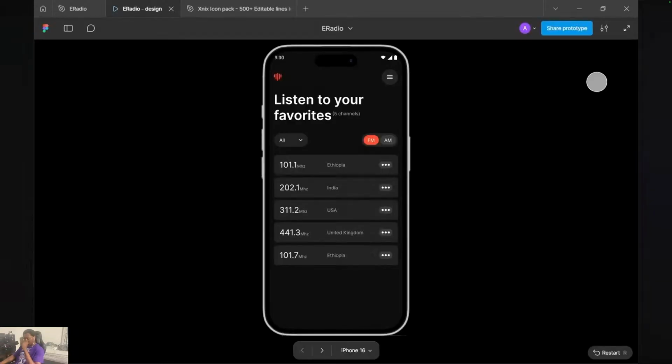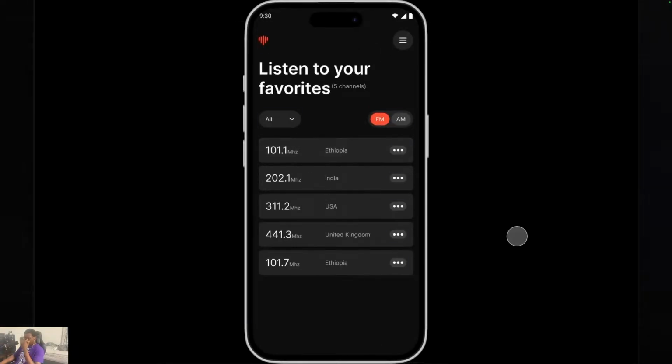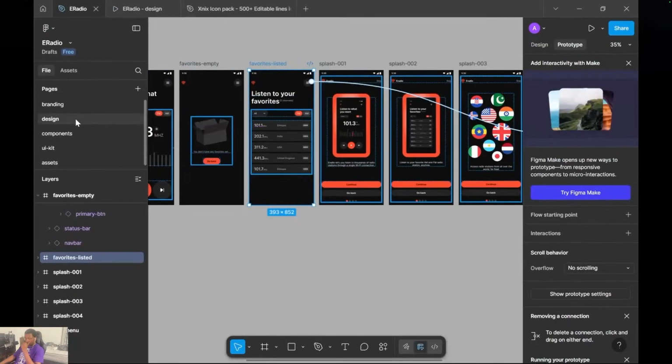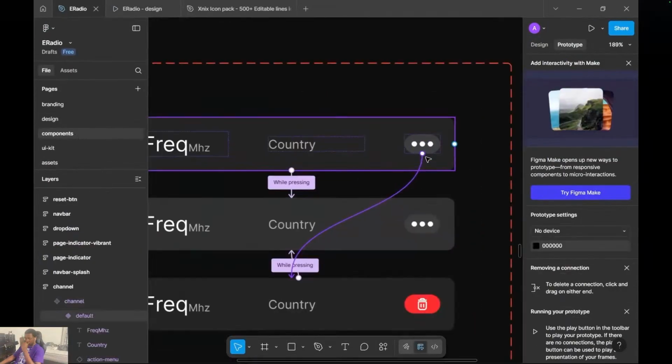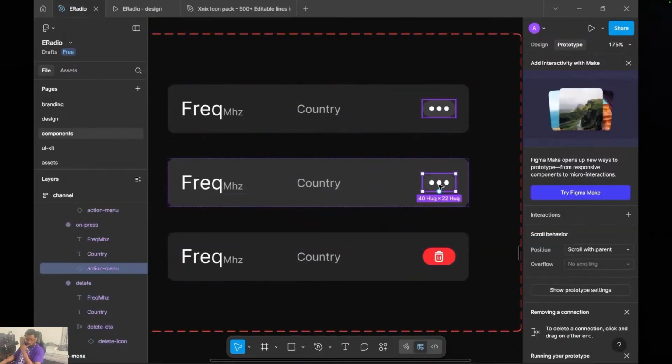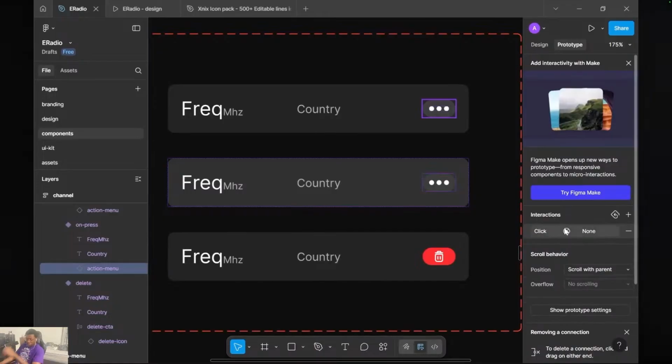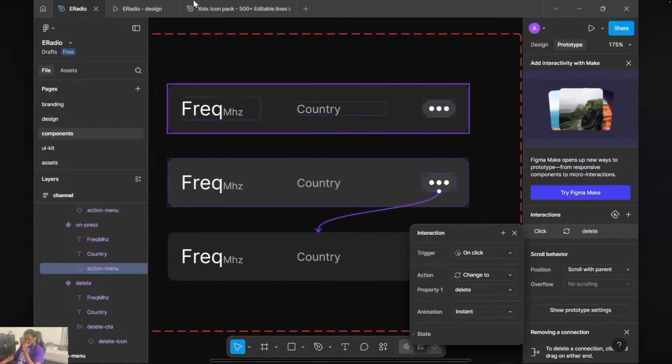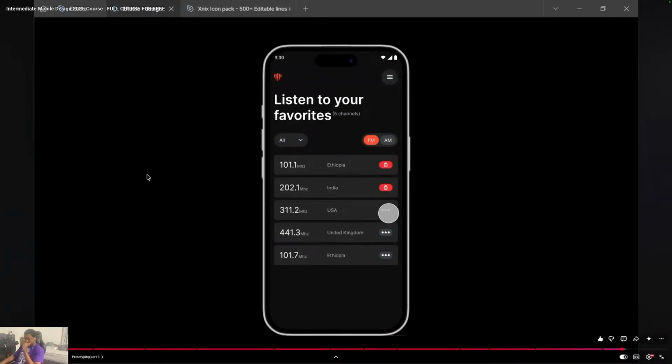Okay, so now let's make it full screen and try it. Okay, so it's not activated for some reason. Let's try to fix the problem. Let's go back to components. And here we are saying on click, change to this. But I think perhaps we have to apply the on click here. So on click, change to delete instant. Okay, so yeah, it does work.